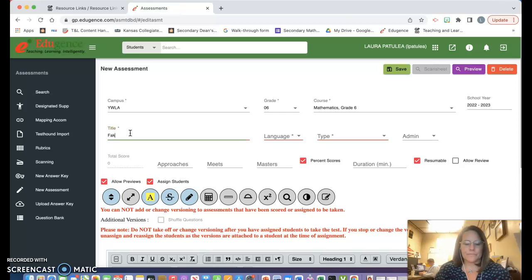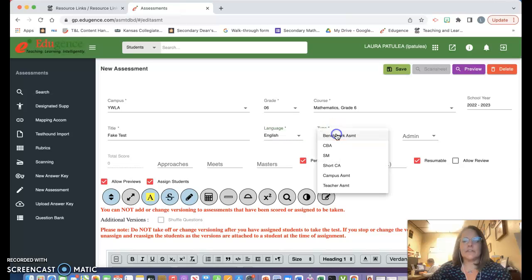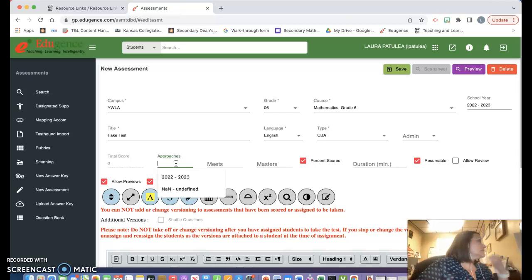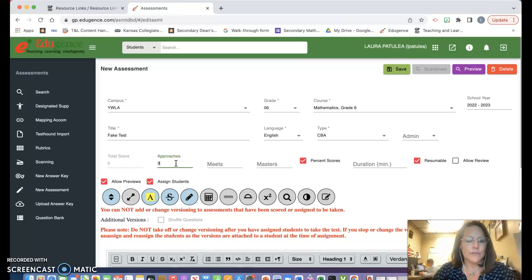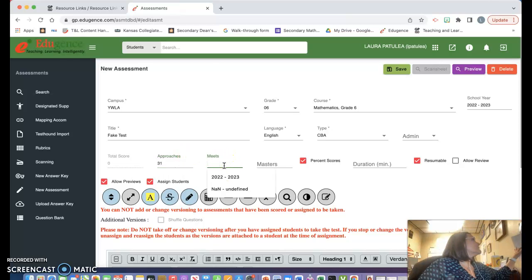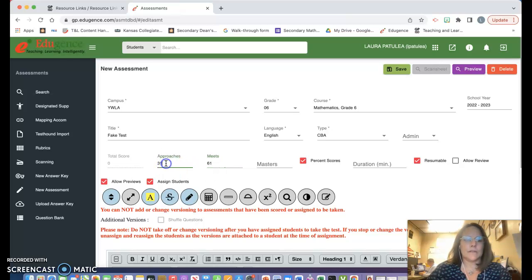Give it a title, Fake Test. So Unit 1, Unit 2, whatever you want. It's definitely in English. CBA. Admin, don't worry about that because you're making your own. And then you can give your approaches, meets, and mastery scores. If you want to use STAR, those are going to be 39, 61, 79. You can find these on the conversion charts as well. Those are the cut scores.